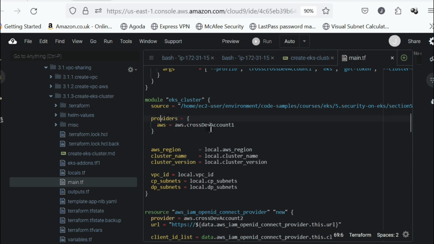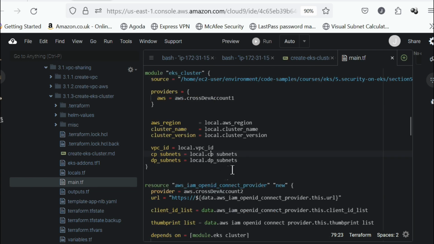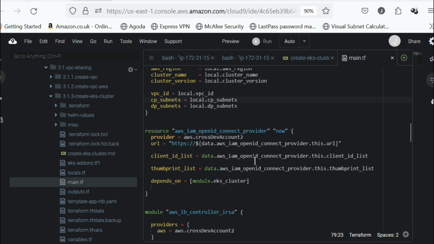So if you see the provider, I'm using cross dev account 1. So this is account number 1 in which I'm creating the cluster. So the region name, the cluster name, and the cluster version, and the VPC ID and the public subnets, which is control plane subnets and the data plane subnets. So we will see why we have created separate subnets for the control plane and the data plane.